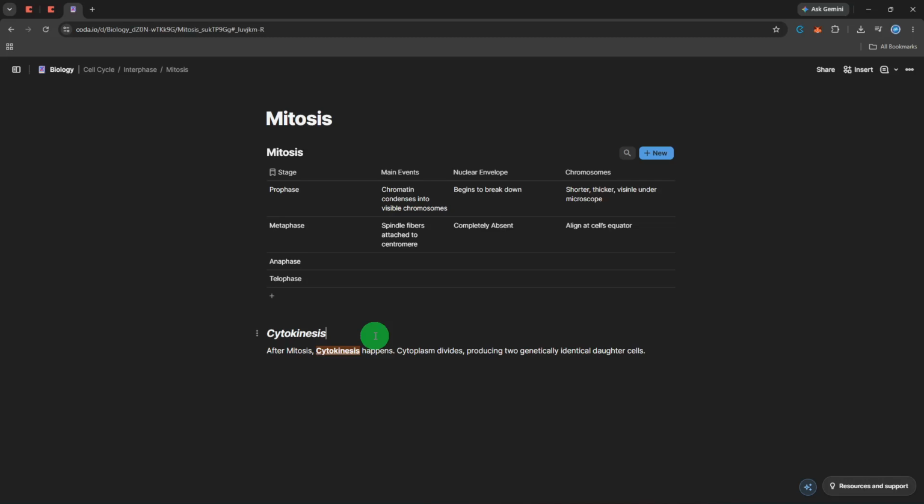Coda also gives you an outline view on the left side of the page that automatically lists all your headings, so you can jump directly to any section with a single click. That outline updates in real time as you add or edit headings, which is incredibly useful for large docs.